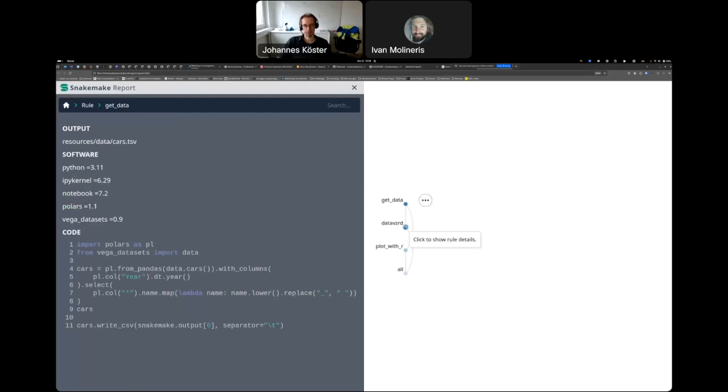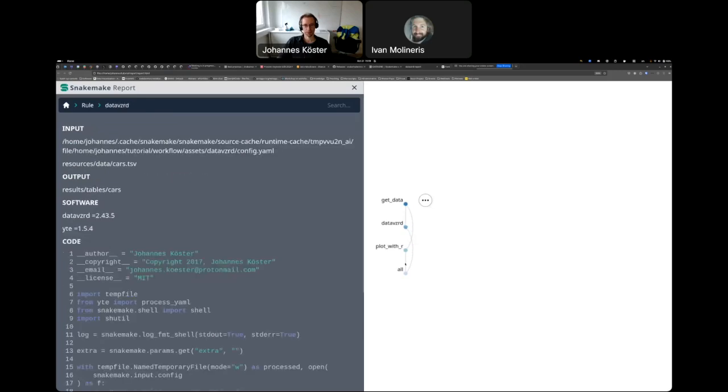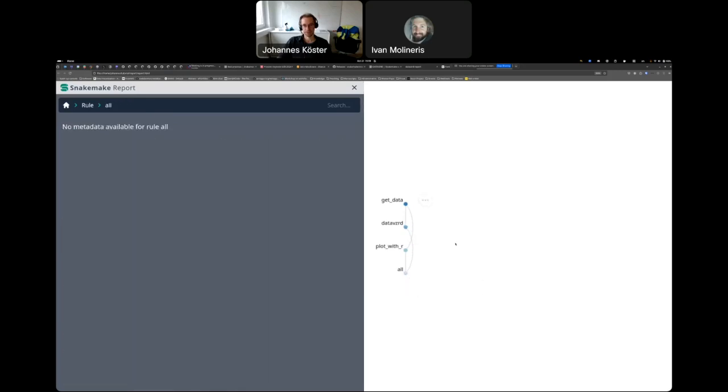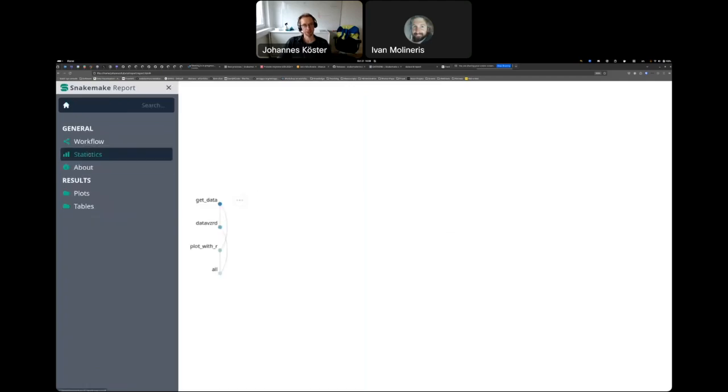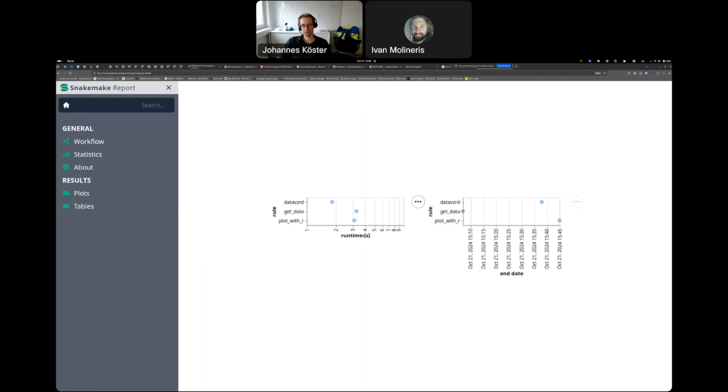Okay, and that works for all of these rules, like this one, and rule all obviously does not have any related metadata because it does not have any code involved, no software and so on, and also no output files. So this is what you always get, even if you don't annotate anything in your Snakemake workflow: just an overview where you can interactively explore the code base of the workflow. Then you get statistics about when certain things were run and so on. By the way, these plots only look so blurry now because I increased the display in the browser. Usually they are crisp. The runtime of jobs and when each job was created and so on is shown.